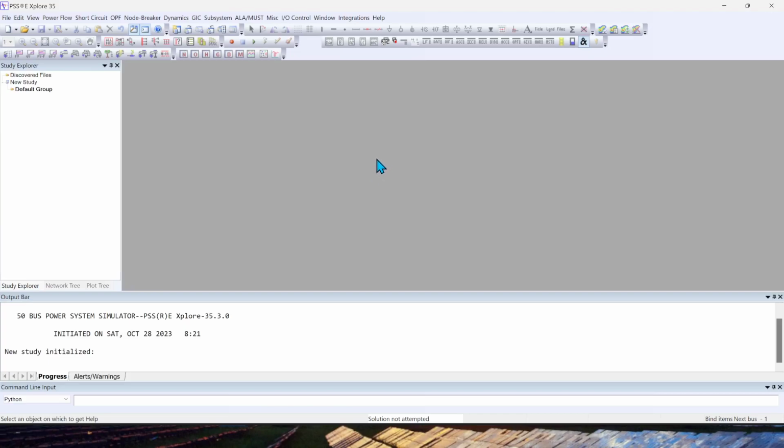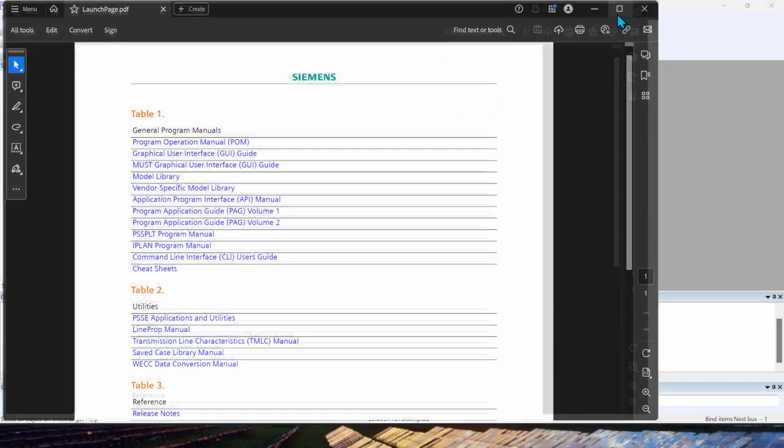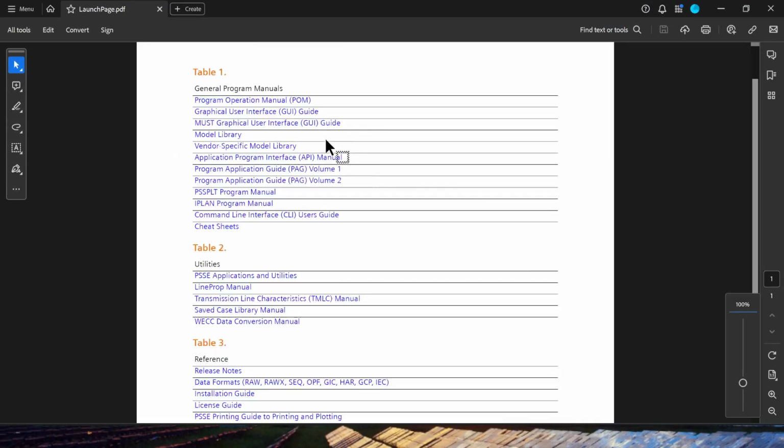So let's get started. First way is after you launch PSSE, there is this help menu button on the top, as you can see. So you just click that and click on the first, which is PSSE documentation. And you will see it opens this PDF. And as you can see, it contains the list of all the available documents. Each of them is a separate PDF file and can be opened in any Adobe or PDF reader.